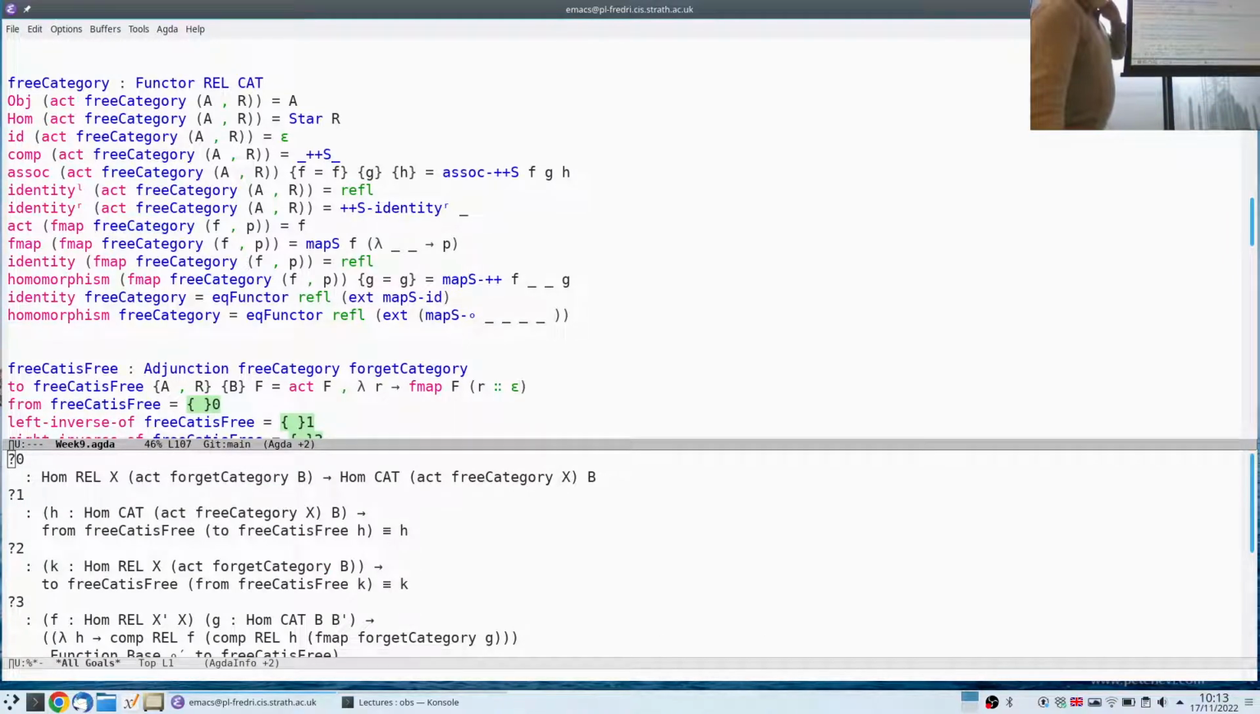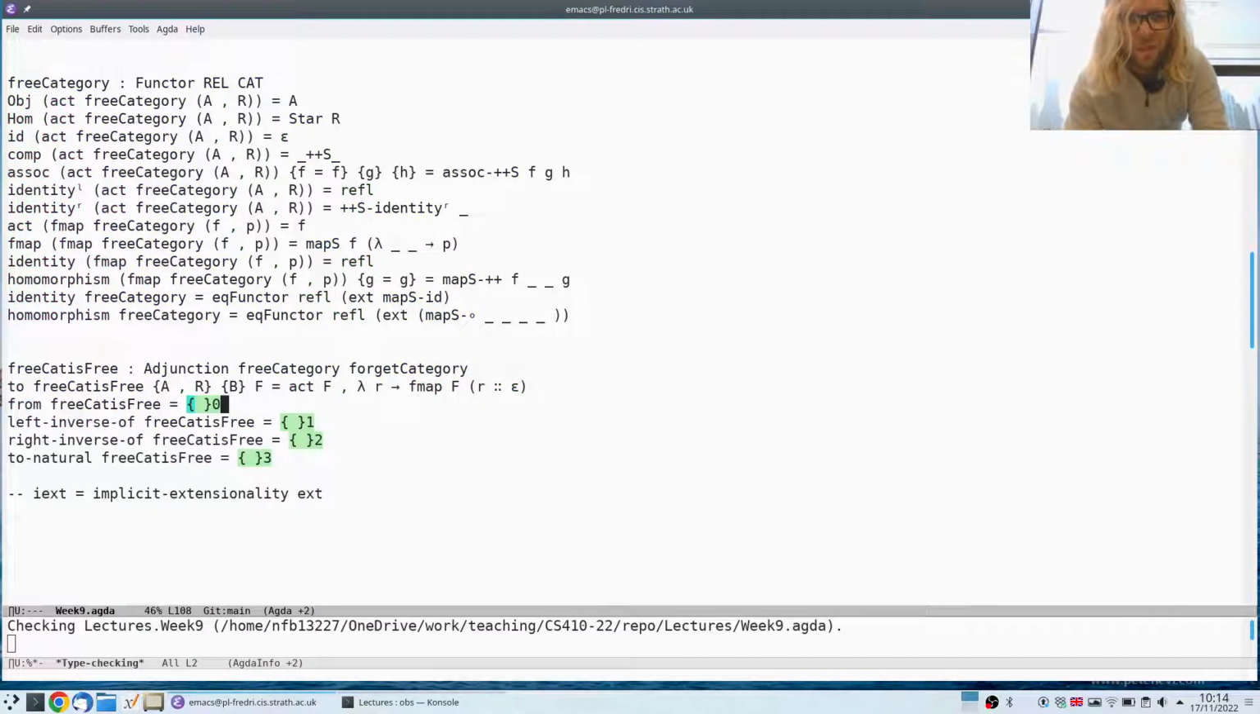Not quite sure what you mean. So the free category action on morphisms, it's turning. Yeah. But here I want to produce a particular element of star of R rather than star of R itself, right? Yes.